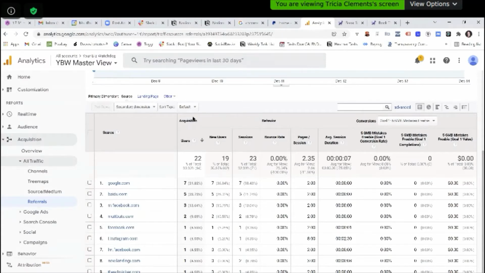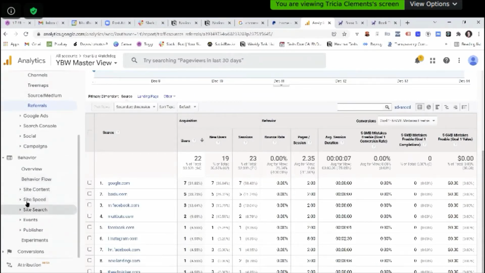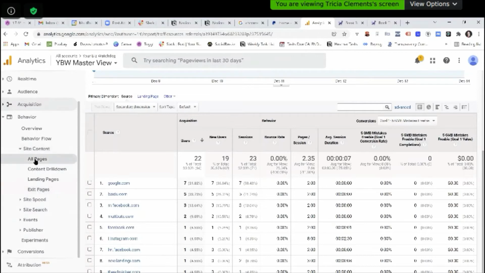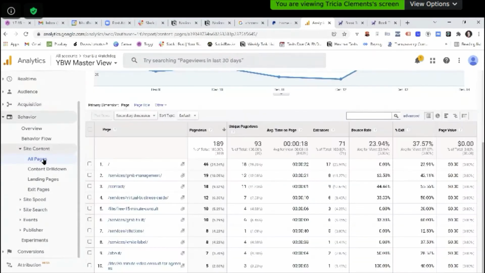Okay. So go to Behavior on the left-hand side, Site Content, All Pages. You were in the Acquisition area, which is how someone comes and finds you. This is what pages on the site someone has visited, regardless of how they found you. Oh, so here it is right here. Yep, right there. Ten people in that time period visited it.